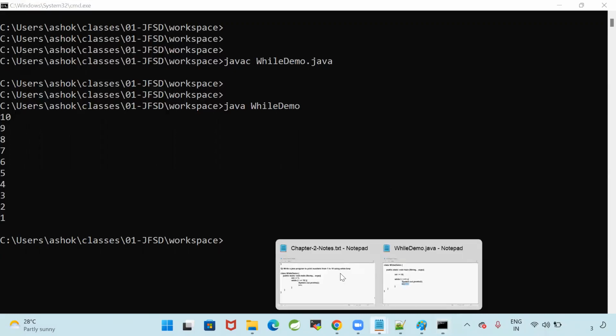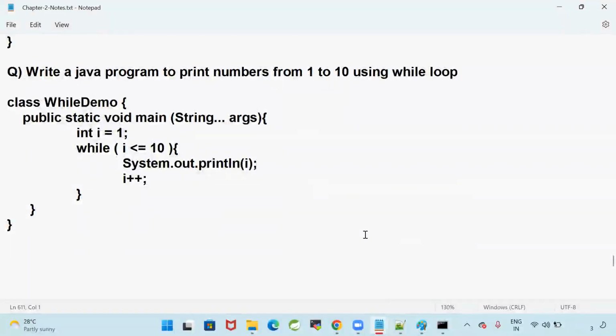So with this we understood the syntax of the while loop. What is the syntax of the while loop? While, condition, then statements. If the condition is satisfied, the statement will execute. After executing the statement, again it will check the condition. Until the condition is satisfied, the loop will keep executing. Once the condition fails, the loop will terminate.